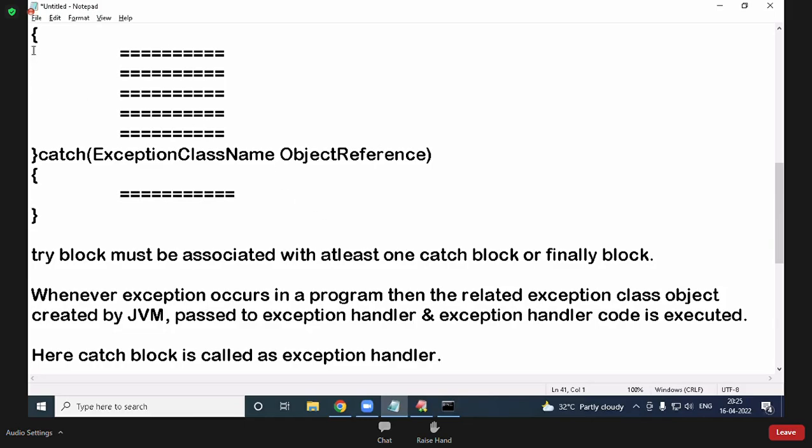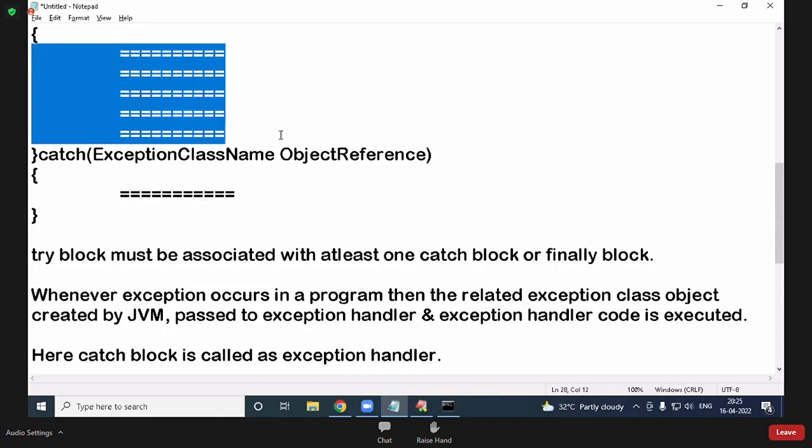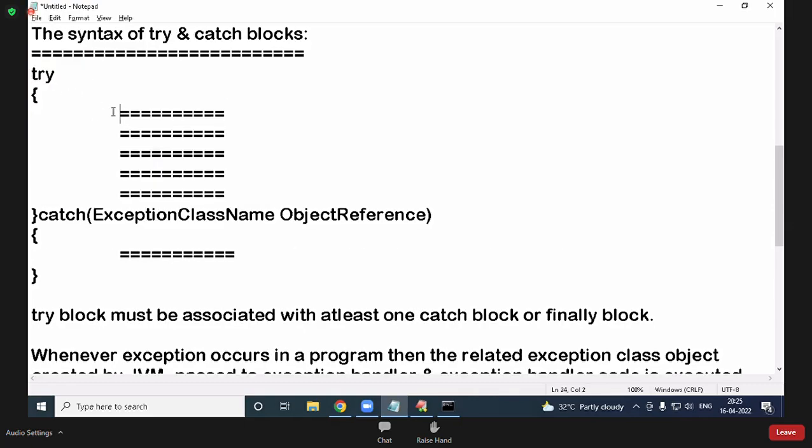See, this is the task code. Okay. Now, the try block. It is going to try. While trying, if any problem occurred, an object is created. That object is passed to the catch block. The catch block is executed, and the error message is displayed.